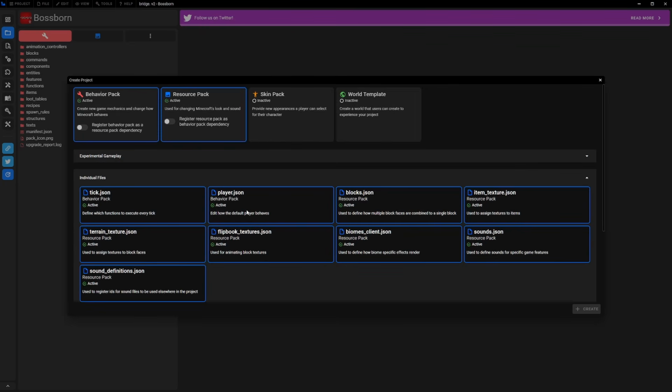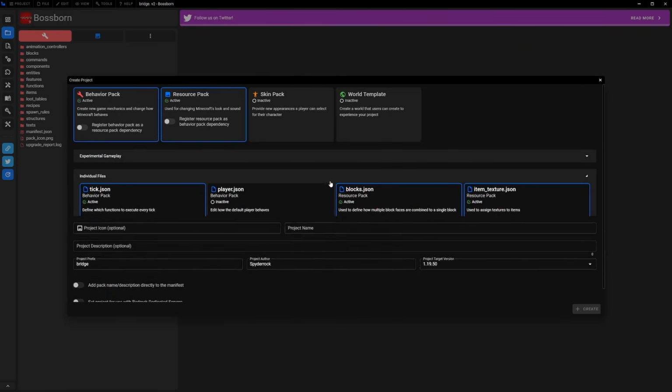So that's why I generally don't use it, and I'm actually going to turn it off for this pack because we don't need it right now. If you want to leave it on, that's completely fine though.